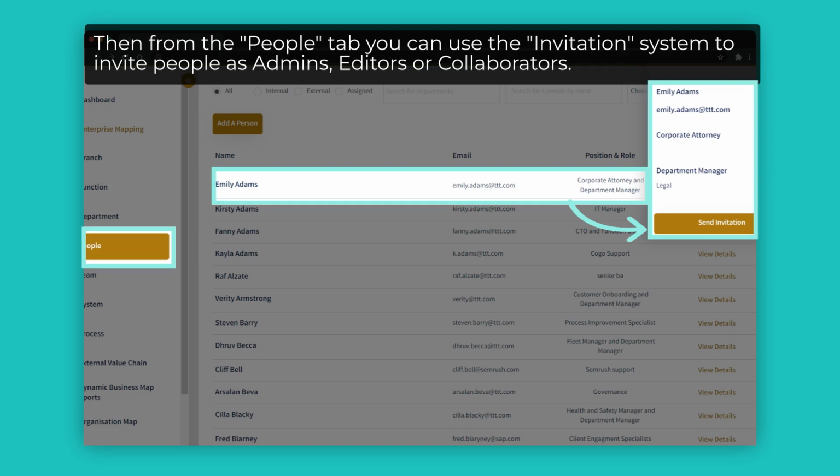Moving down to the People's tab, we get a quick overview of position and role for each employee. By clicking on the person's name, we can get detailed information about them. We can also invite people here to become an admin, editor, or collaborator.